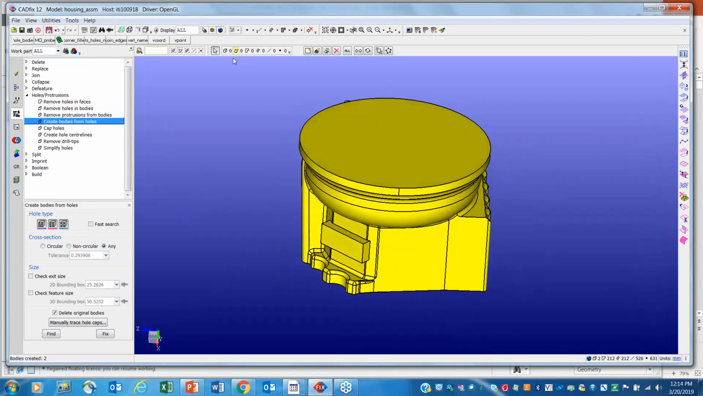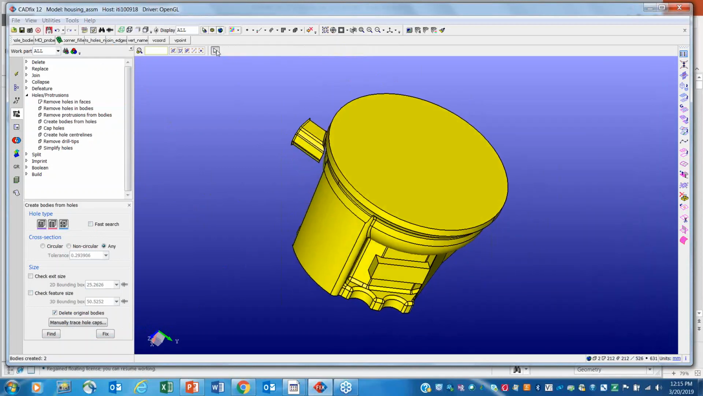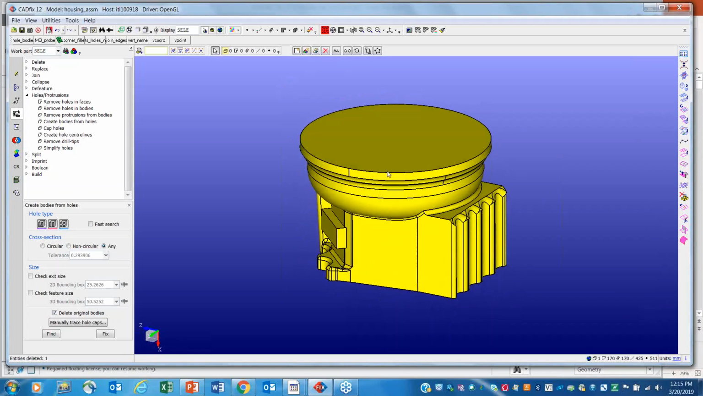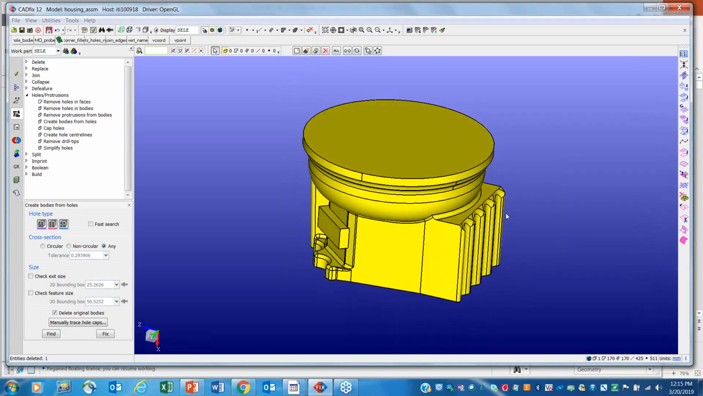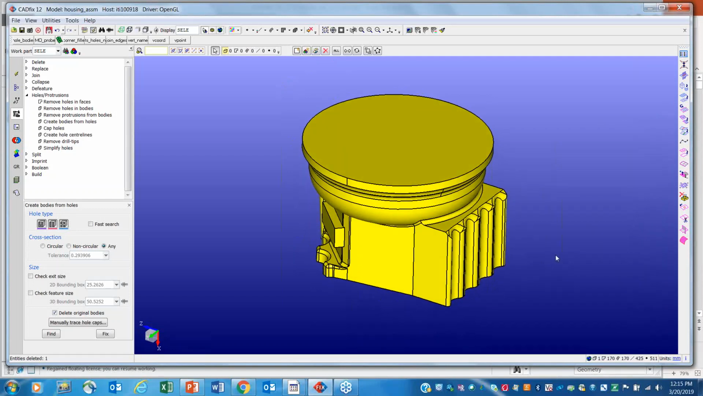Okay. So what I've essentially done is got rid of the original part, and now I have two separate solids. Maybe I don't want that one. I'll just quickly delete it. And I've got this, which is a representation of the interior of that casing. So again, important for downstream CFD applications to model the negative space or the interior of a part.